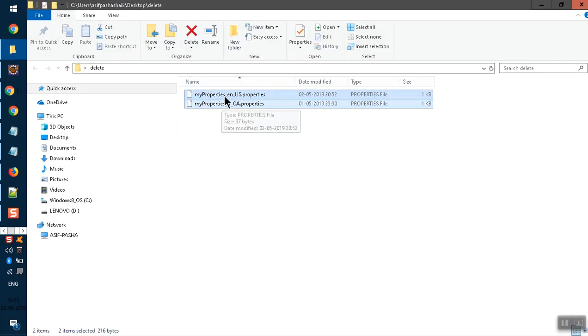One is myproperties_en_US.properties. As they are properties, we have the extension known as .properties files. So myproperties is the base name, en is the language, and US is the country name. This is a standard that we need to follow for all the properties. Similarly, for the French language, we have a base name, underscore, the language, and the country name, which is Canada, then .properties.